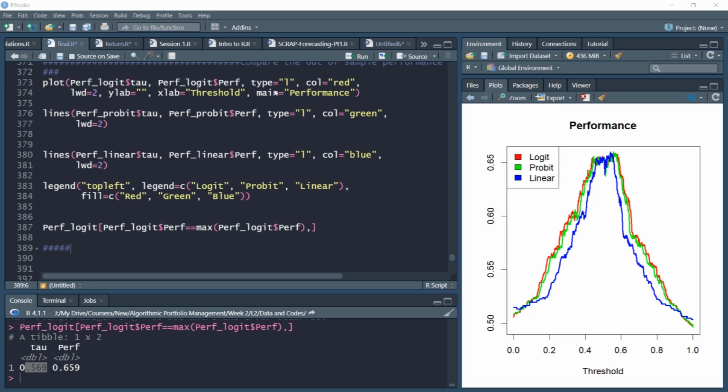To summarize, in this video we plotted our simulated performance object values. We observed that for most of the threshold region, logit model seems to perform best as compared to the other two, probit and linear. It is closely followed by probit and then linear. We also extracted the best performance threshold value for logit object, which was around 0.569, and the performance object has a value of 0.659, which is simply the average of the three accuracy, sensitivity, and specificity values for the model.